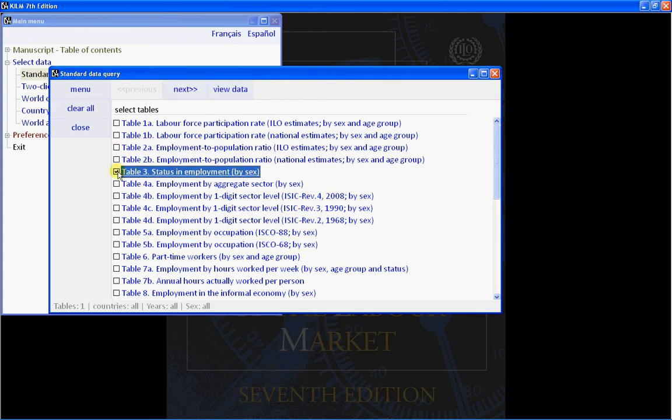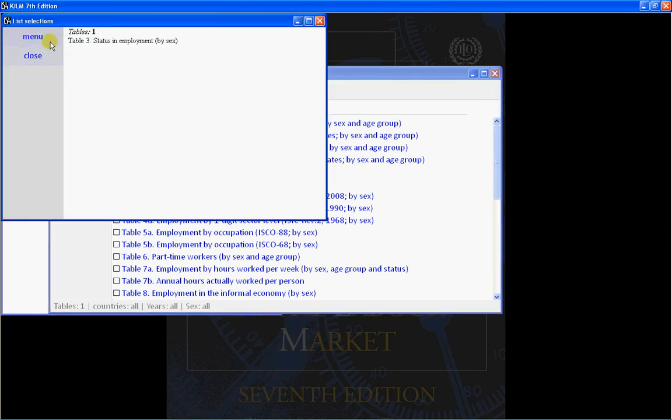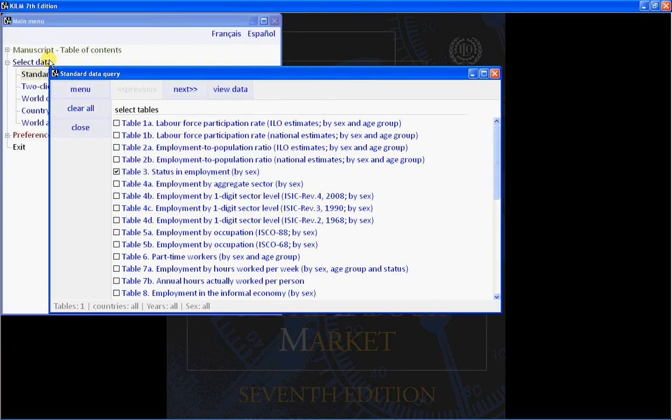Once you've selected one or more tables, you can view a list of your selections by pressing the Menu button and selecting List Selections. You can copy this text and paste it into another document. If you wish to view all of the data in the selected tables, click the View Data button. If you want to refine your query further, press the Next button.